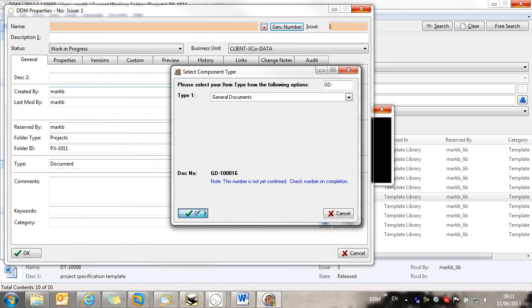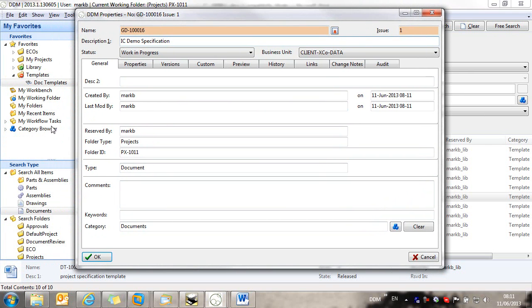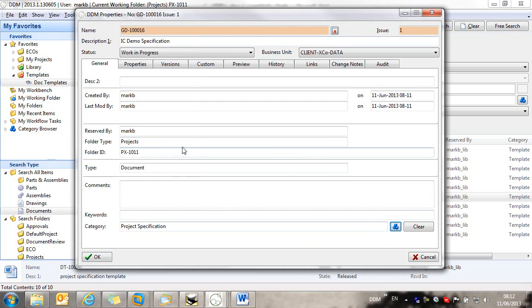So I'm going to select general documents, and this is my IronCAD demo specification. And while I'm saving that, I'm also going to categorize this. So if you remember, we had our category browser down here. I have a category set up for project specifications. So I select my category browser, come into Documents, and select Project Specification.